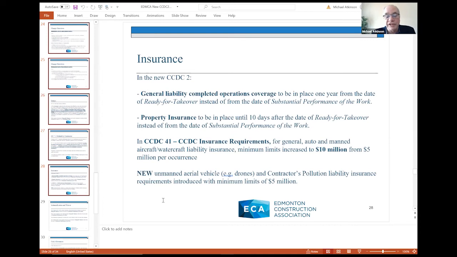CCDC 41 is where the actual limits are prescribed. And essentially what's happened is for general liability, auto and so on, minimum limits have been increased to 10 million from 5. And the committee has introduced new insurance requirements for unmanned aerial vehicles, read drones, and for pollution with prescribed minimum limits of $5 million.